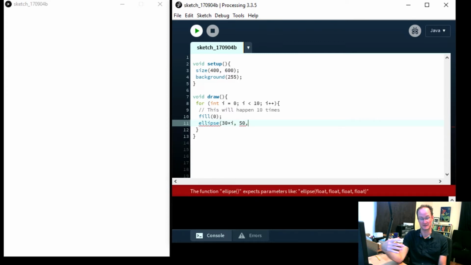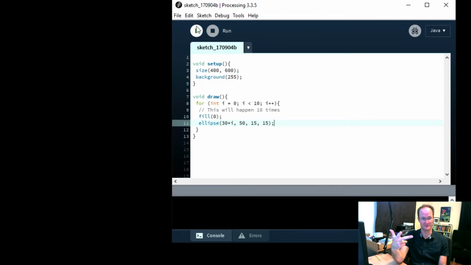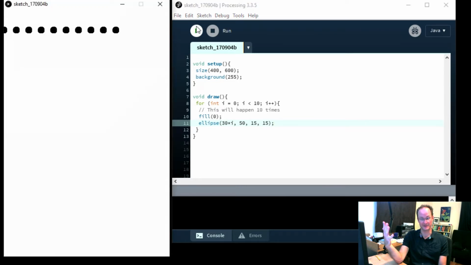And so it'll put, first at 30 times 0, there'll be an ellipse. 30 times 0 is 0. And then 30 times 1. And then 30 times 2. And then 30 times 3. And then 30 times 4. All the way up until it gets to 9. And you can see how it gets almost all the way across the screen there, but not quite.